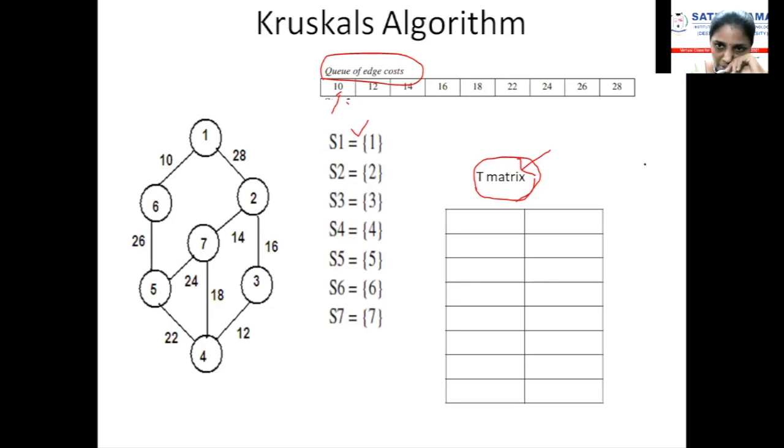Okay, so what am I going to do? I'm going to take up the edge values one by one in ascending order and check whether they will end up forming a cycle, a closed loop. If they are not going to form a closed loop, I am going to add those two vertices into my T matrix. Whatever I told you in words, I'm going to show you now. Listen, my first value is 10. First in, first out. I'm going to take out the first value. First in has come out now.